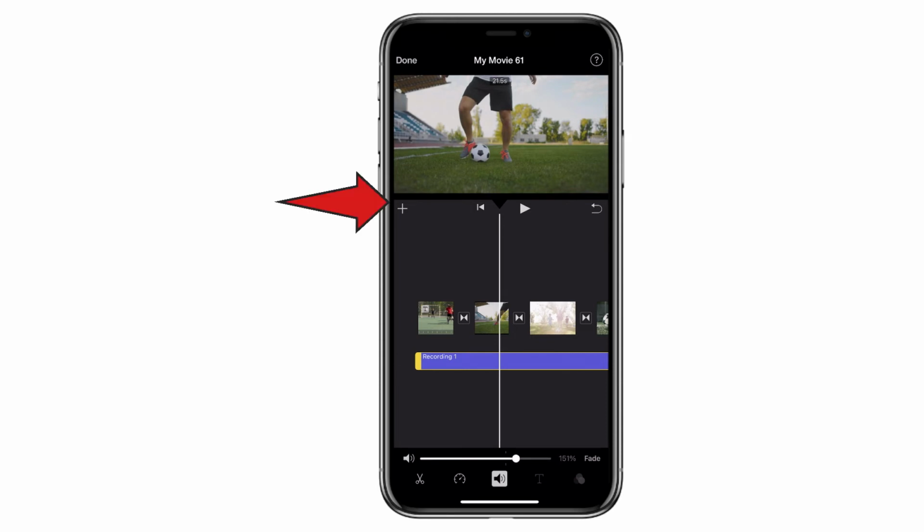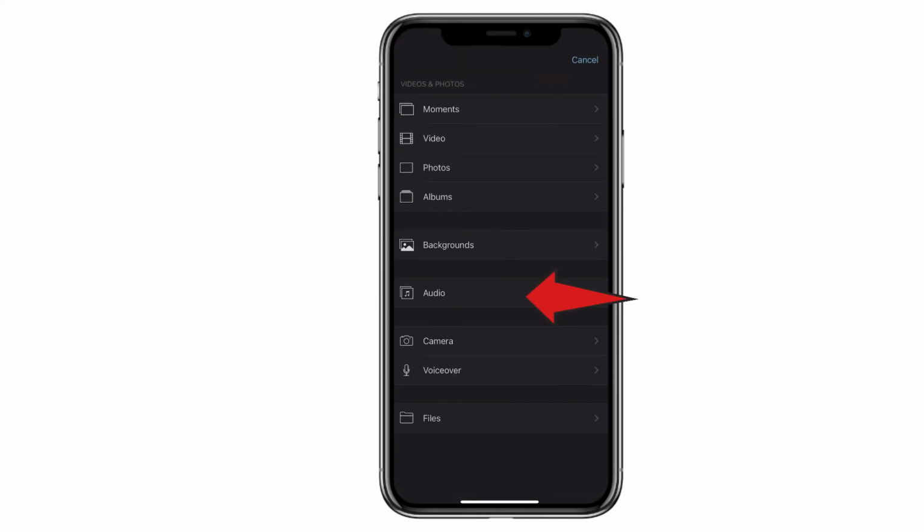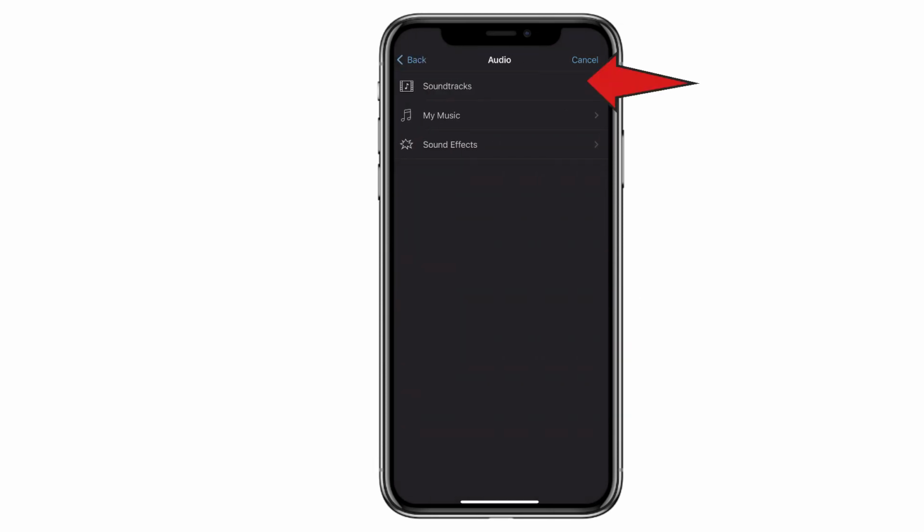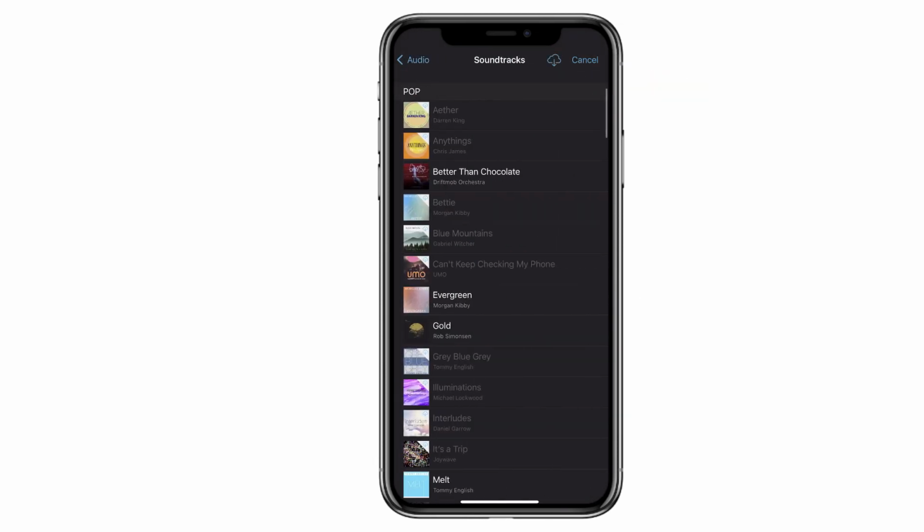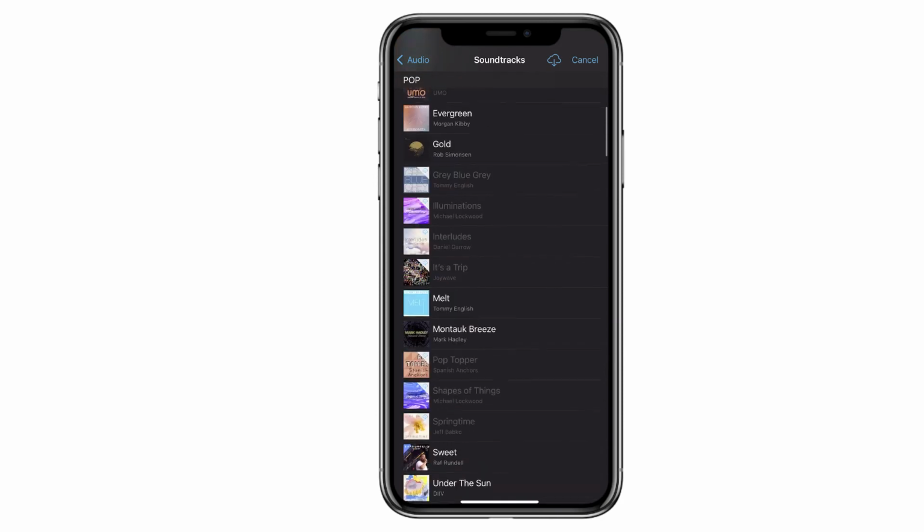All right, last thing we're going to do. Let's add some music. Same thing. I'm just going to push the plus button. I'm going to choose the option that says audio, and I'm going to choose this one that says soundtracks. So what's nice in this version of iMovie is that there are pre-made audio for you to download.